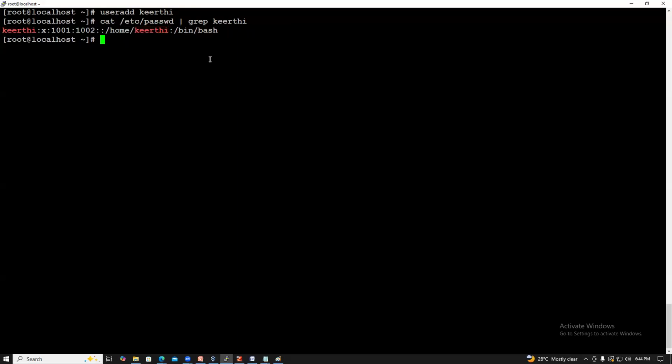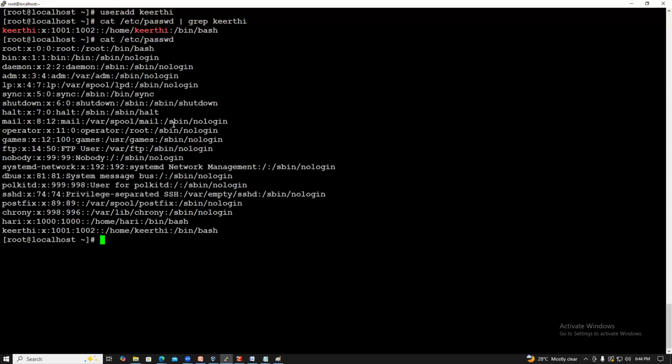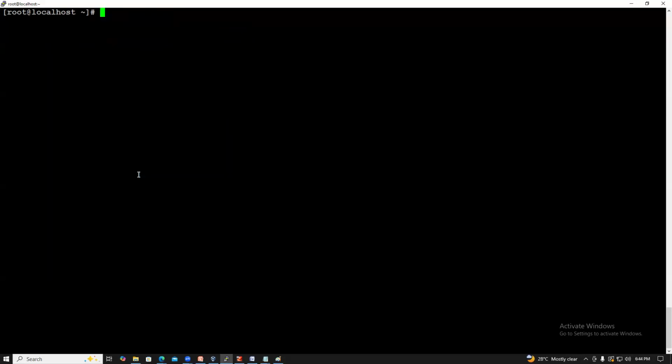And /bin/bash means the user is able to interact with the shell. If you see /sbin/nologin, that user is unable to interact with the shell, unable to log into the machine. Now you understood, right? Cat /etc/passwd pipe grep kirti.